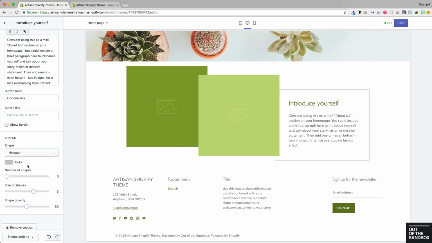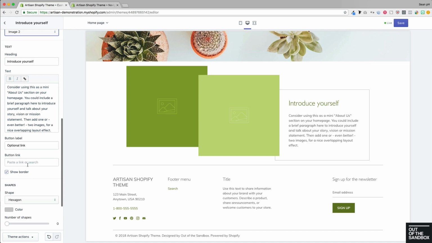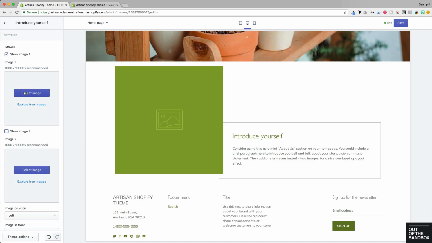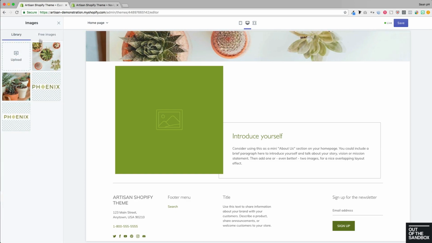So let's go ahead and configure this to look just like the first image with text section on our Phoenix demo. And in that example, there is only one image. We'll go ahead and select it.